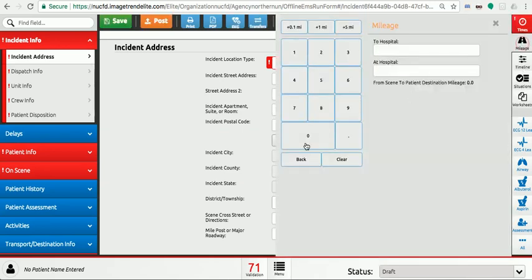The mileage screen. We have the to hospital and the at hospital. If you transport, both of these are required. Now you can do a 0 in the to hospital and put your total miles in there, but we would prefer you to do your beginning and ending miles. Just don't do loaded miles.